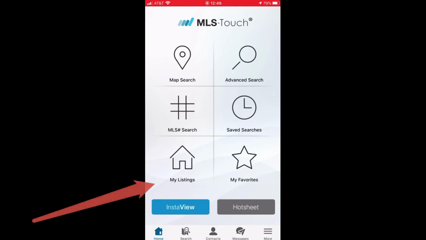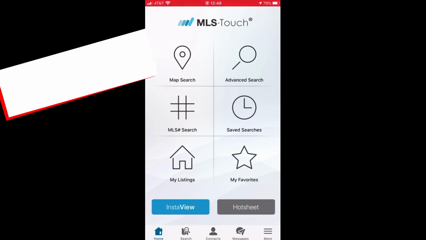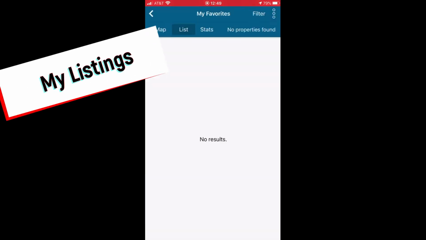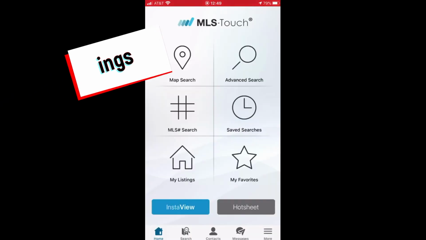My listing: once you hit my listing, you will see the listings that belong to you, not to your brokerage, to you as a realtor. And then you'll have my favorites.